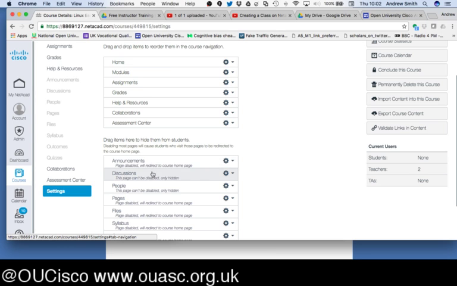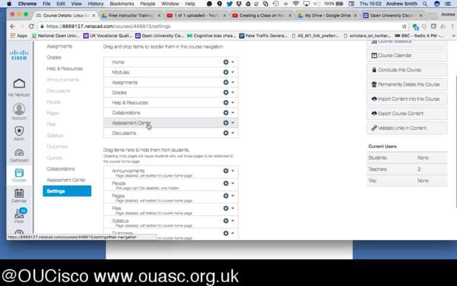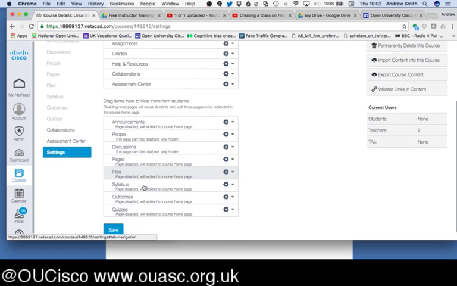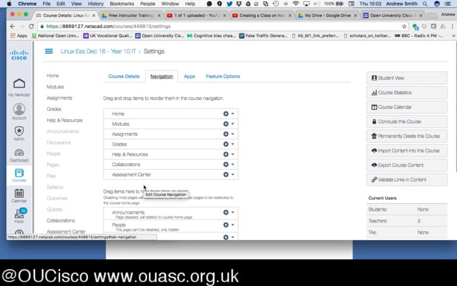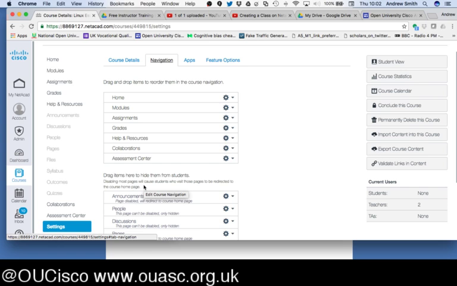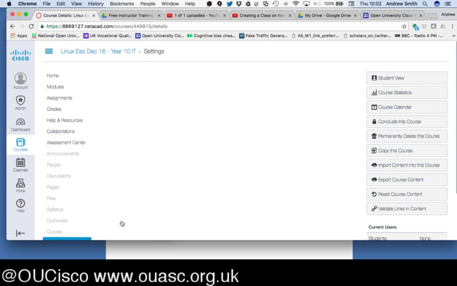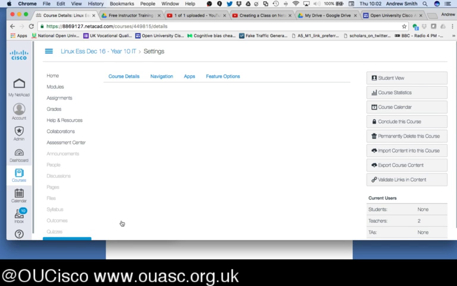If you want them to see each other or use this tool as discussions, all you have to do is drag it up to the top. If that is something you want for your students, no problem with that whatsoever. But do check what is visible and what is invisible. Up there is all the minimum information that you need. They need the modules, they need the assignments, the grades, the resources. Collaborations may be a tool that you may or may not want, but it's up to you as an academy and as a teaching team to make those decisions. Once you've done that, just click on save and it will take you back to the main settings page.